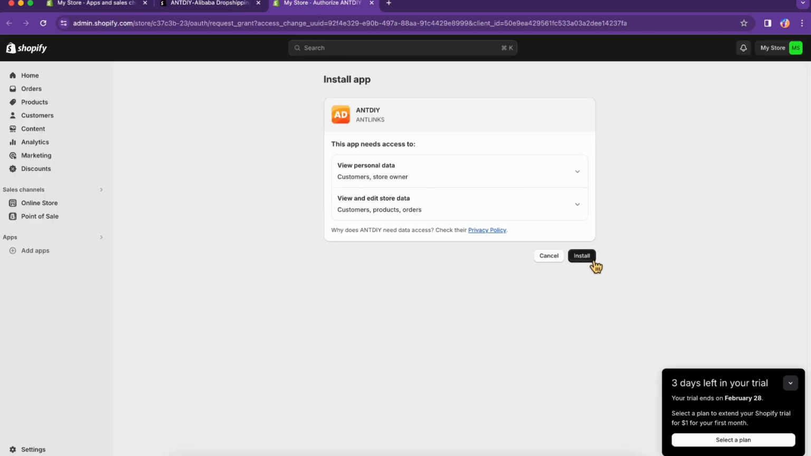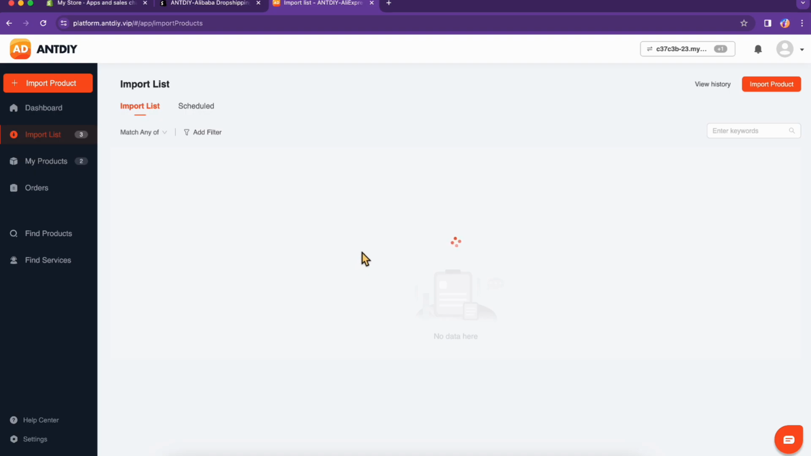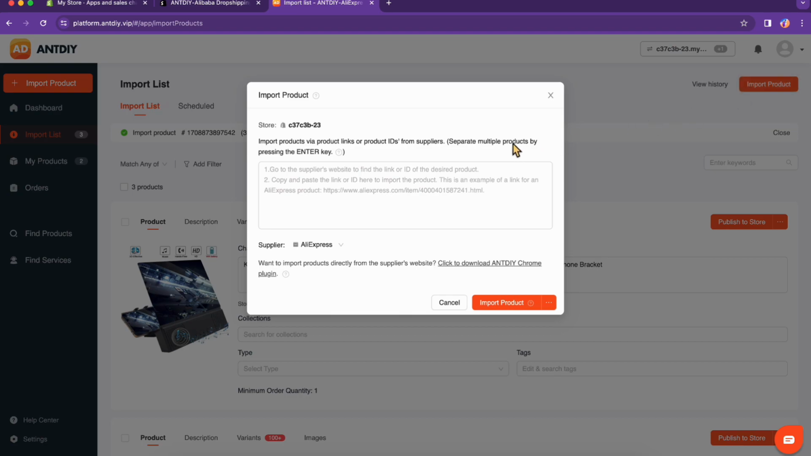Click Install again. After installation, it is time to set up the app. Click on to publish more products. Simply click on Import Products to finalize the process.